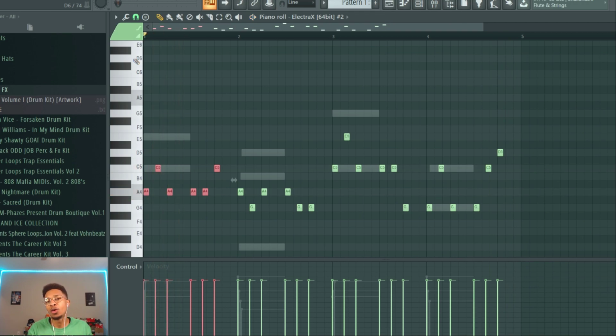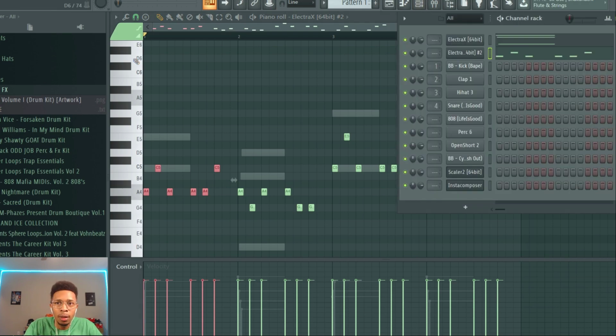So now we have our chord. Now we have our melody. We can get a counter melody going with Instacomposer, which we will. But let's just hear that by itself. So this is what Scaler gave us.